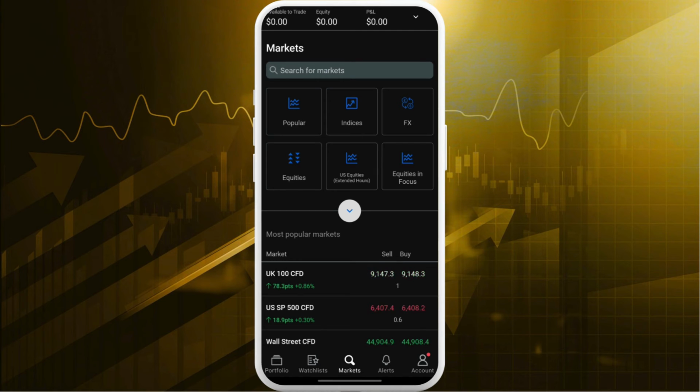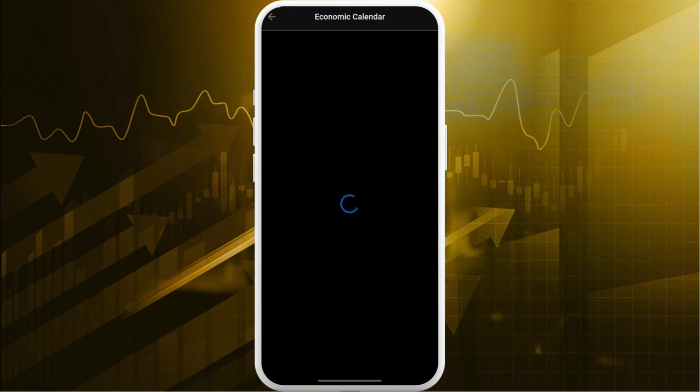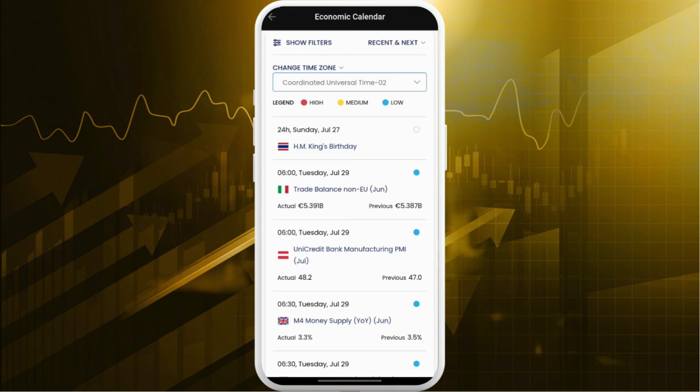You also need to refer to the news and economic events. You need to follow the economic calendar and news section on Forex.com. In order to use the economic calendar, you can go to your account settings and select this economic calendar option. From here, with the use of filters and time zone, you can configure your economic calendar. And that's how we can easily analyze market sentiment on Forex.com.